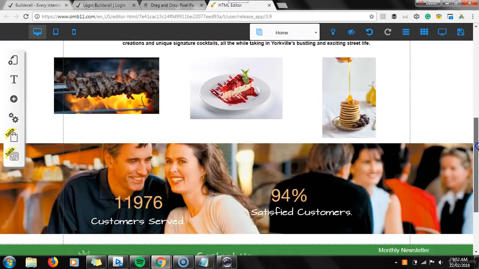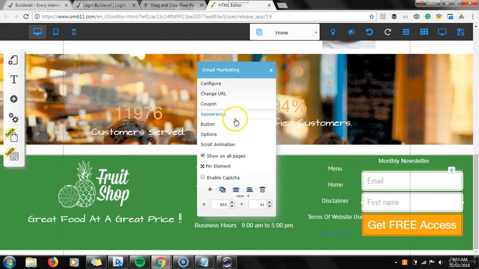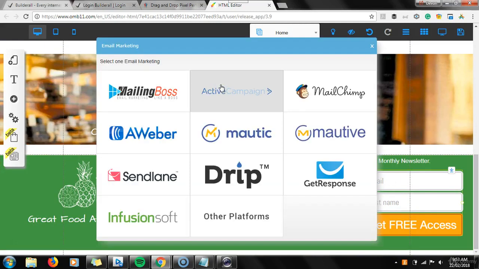All right, so to configure this, all you need to do right here is just right click and go to configure. And when you go to configure, these are all of the email platforms you could work with, like what I mentioned. With Builderall, they have their own, which is called Mailing Boss. But if, let's say, you're using something else like MailChimp or Aweber or GetResponse, this is where you just select it, and then it will walk you through how to set it up so that when somebody submits their information, they're going to join your list. Okay, so that's how you configure that.